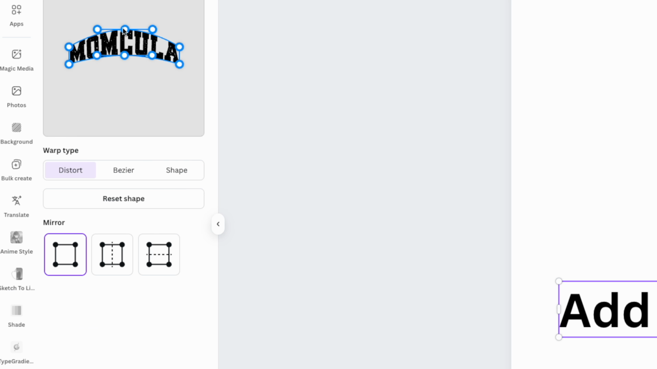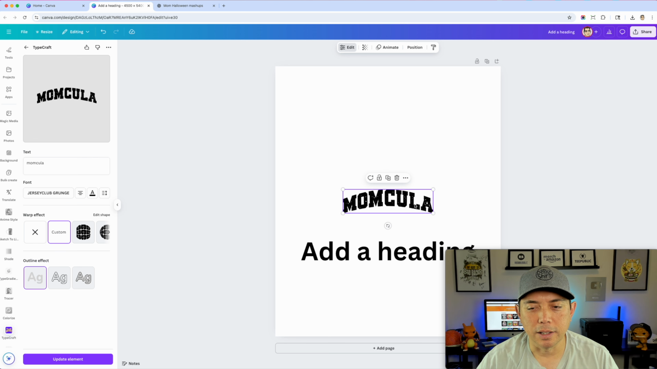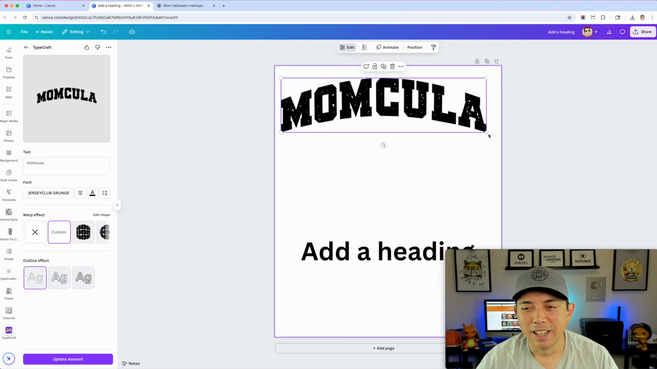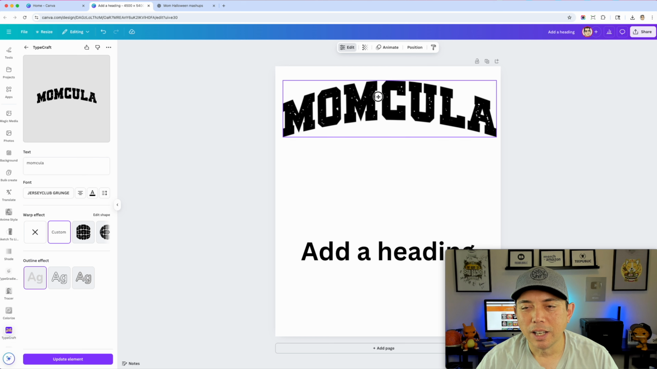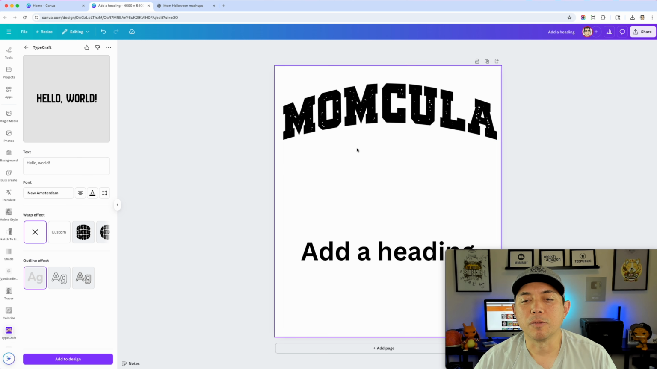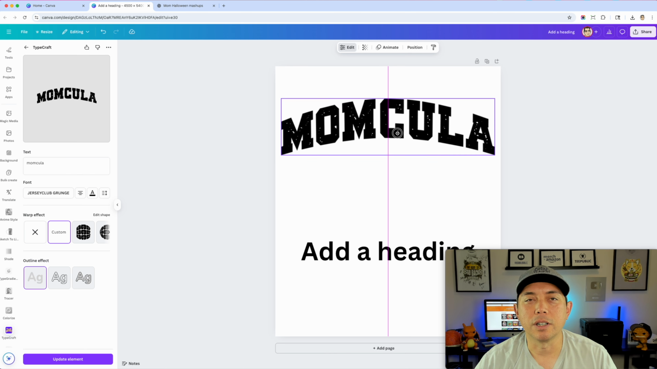I think this distort one is probably the best one. So I'm gonna do it like that. And I'm gonna add this to the design. And there you go, Momcula. Pretty cool, right? The next thing I wanna do is add some drips to it, just to have some, you know, almost like blood, but it's gonna be black and white.